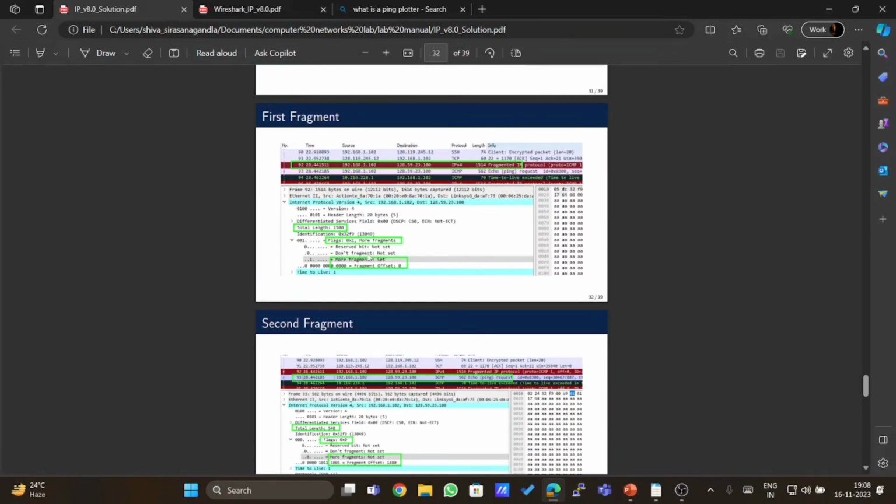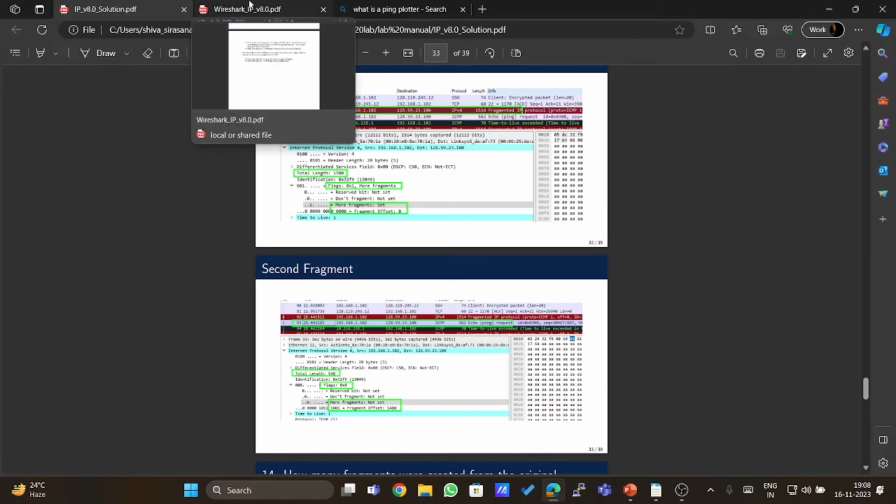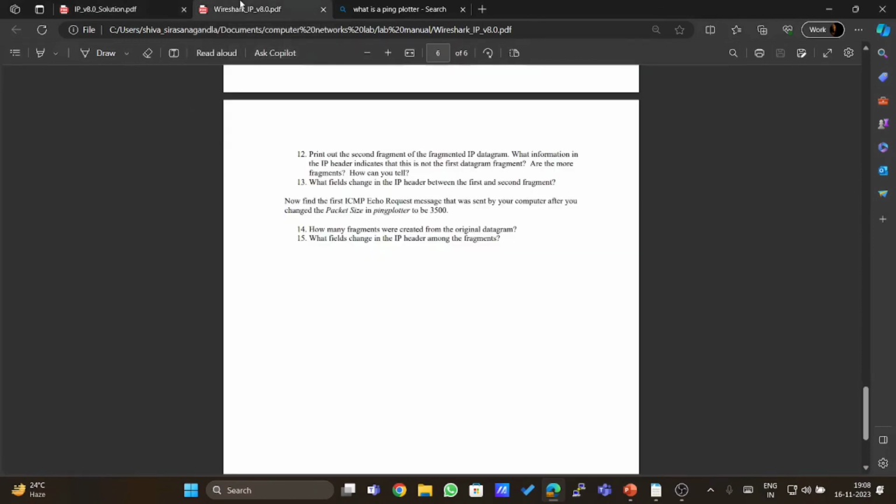Here you can see in the first frame I have got 1500 bytes. In the second frame I have got 548 bytes. So they are not staying constant. They are continuously changing. So that's why I have written that these are the four things which are going to change.